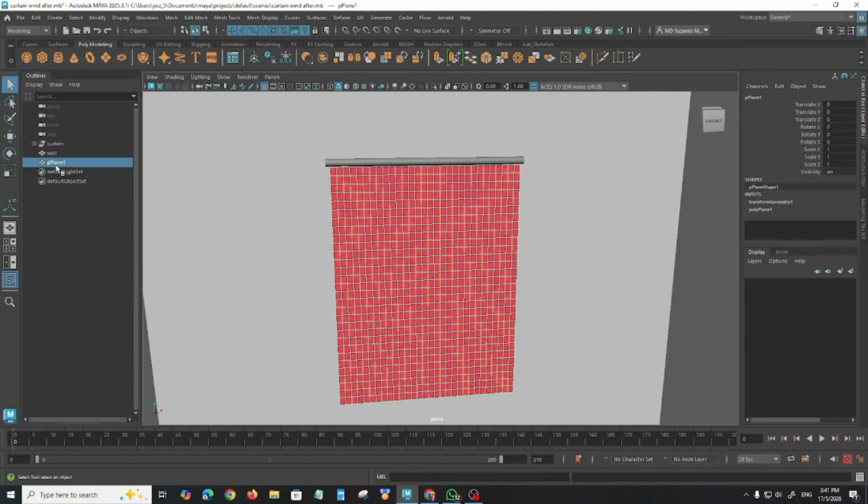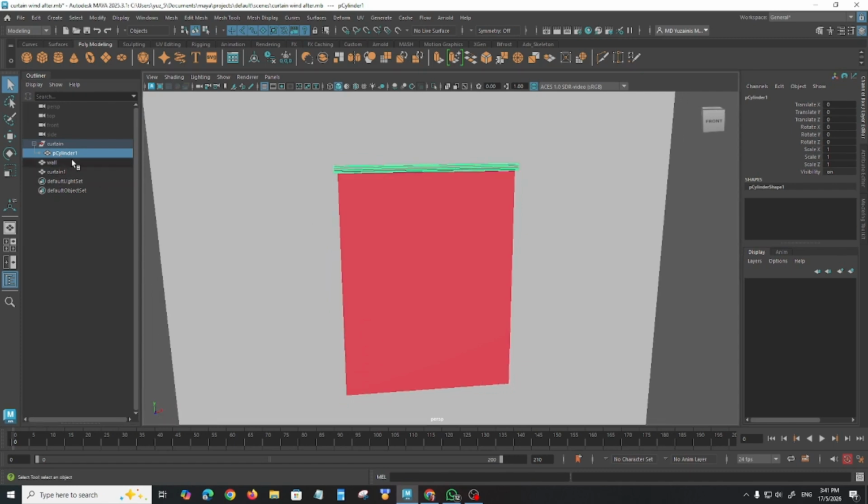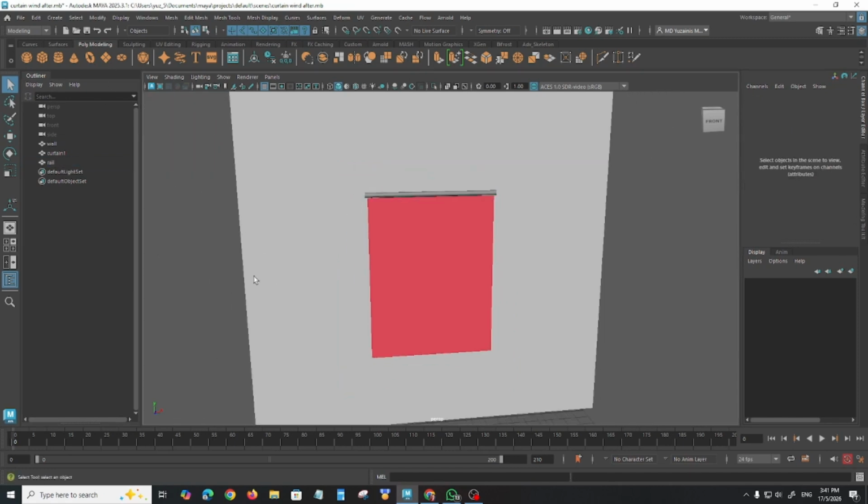The curtain here, this is the curtain. I'm going to name this curtain. This is the railing actually. So I just want to ungroup this, and name it railing or rail. Okay, so we got 3 objects here.